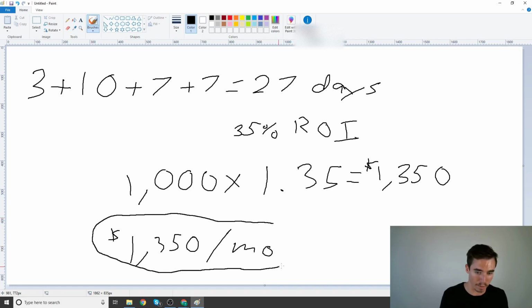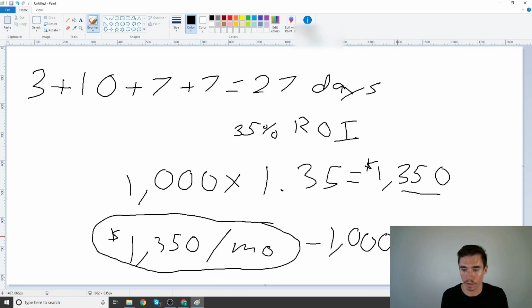$1,350 per month. That would be after 1 month. So on that $1,000, you would make $350 in a month. So $1,350 minus your initial investment of $1,000 equals $350. Okay, that's with a 35% ROI. With a $1,000 investment.